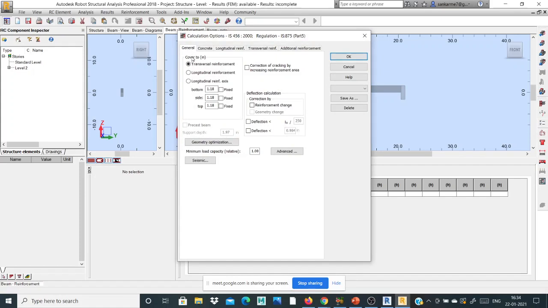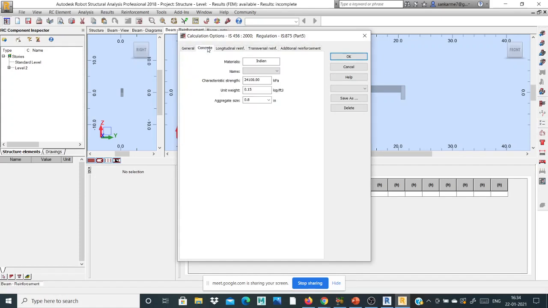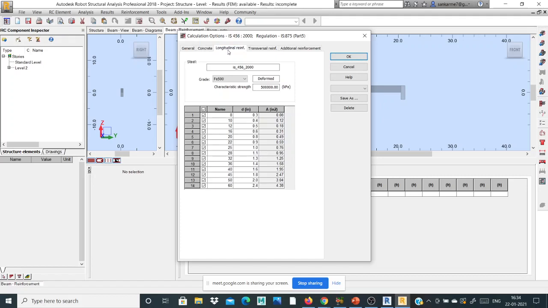First one is general, where you choose the cover to the bottom or end, any one. Next one is concrete, where you select the grade of your concrete. I need M20 grade or any grade, simply fix this. If I need M25 grade, you change this portion also, right? I need the longitudinal bars to be 16 mm only, so simply untick all the others, I need 16 mm bar, right? Simply go to transversal bars. Transversal bars also I need 16 mm. Additional bars also I need 16 mm, right?